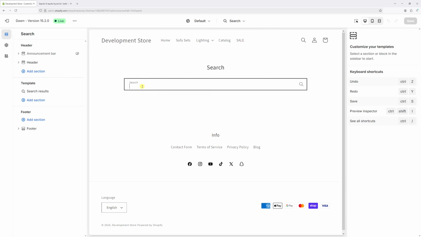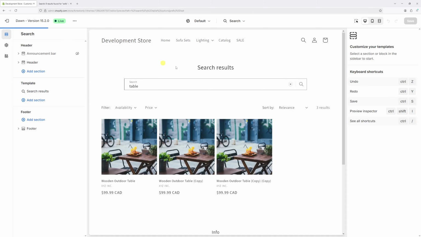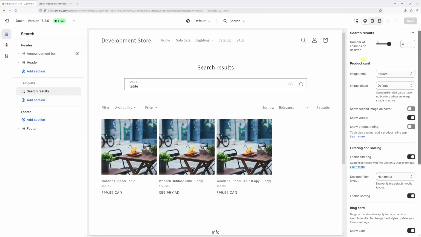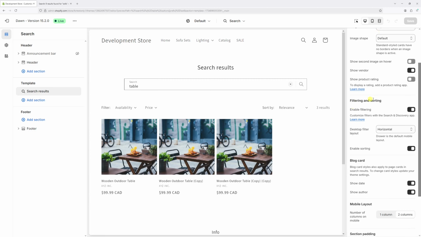Now in the search, just type the name of one of your products. As in my case, let's type table. Now on the left, let's click on Search Results, and then on the right, you'll see the search result settings. Now scroll a bit down till you find filtering and sorting.